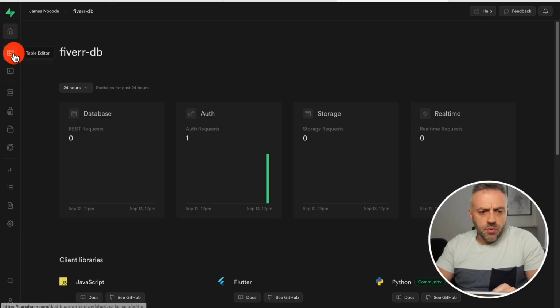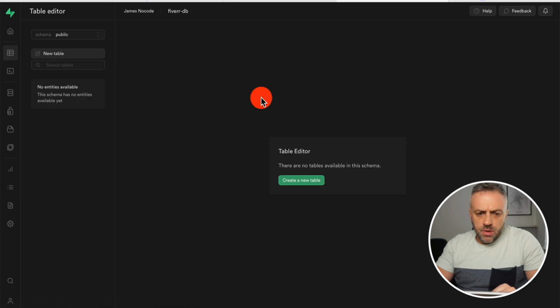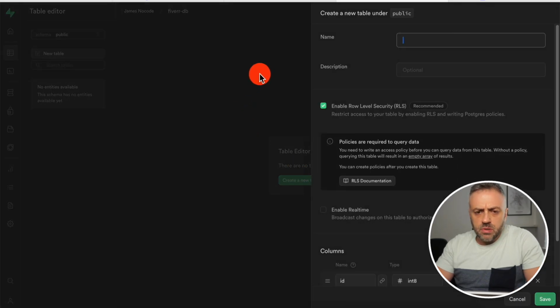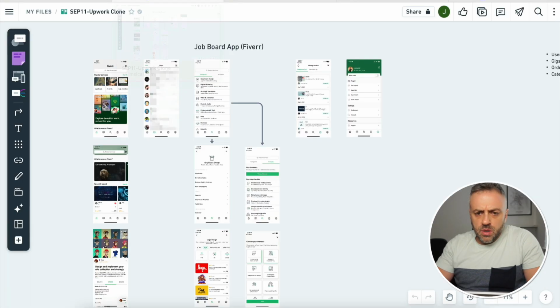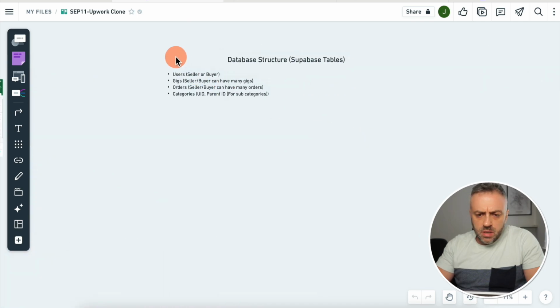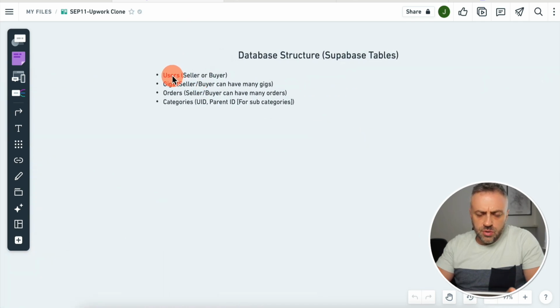The next thing I want to do is create some tables for this project. So I'm going to go into the table editor here, and I don't have any tables, so I'm going to create a couple of tables. Now, what tables do I need? Well, if I go to our database schema, we have our users table, but this users table is going to be created for us automatically as part of authentication, as you're going to see a little bit later in the video. Besides that, we have the gigs table, we have the orders, and we have the categories.